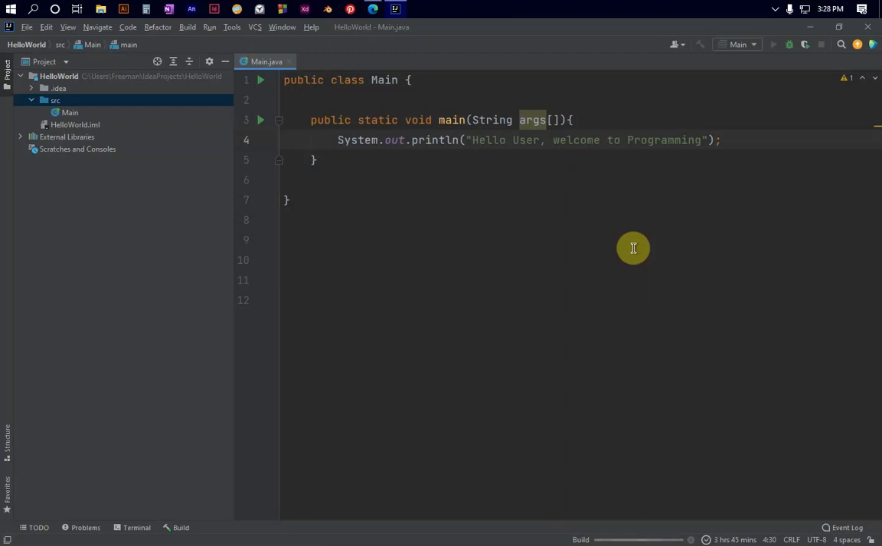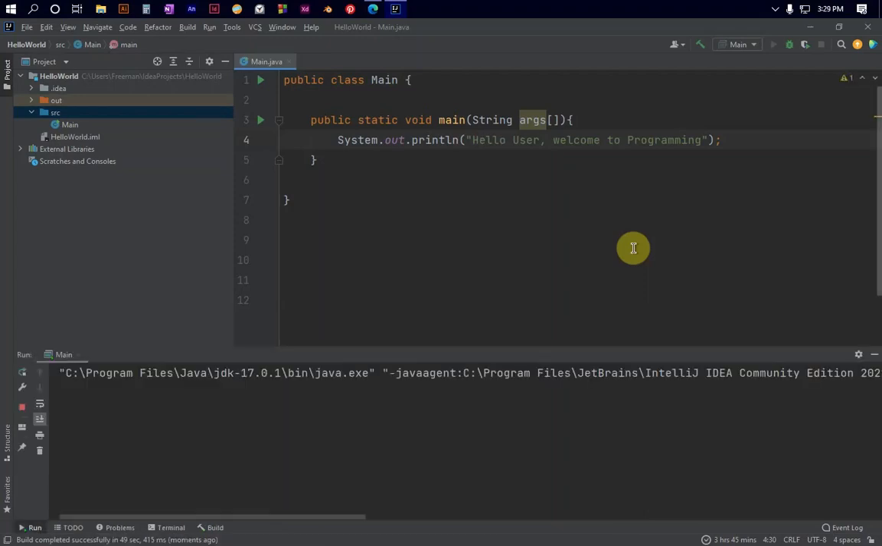So let us wait maybe a few seconds while it is trying to build, because for the first time, IntelliJ is a bit slower, maybe compared to other IDEs that I've been using. It's just that I like it, but then it's a bit slower than maybe NetBeans or something. So it is taking time. But then, as you can see, now we have our output. Hello user, welcome to program.